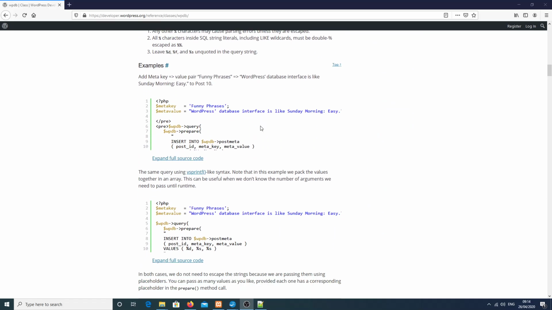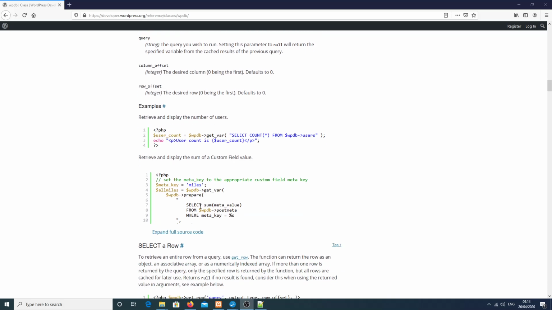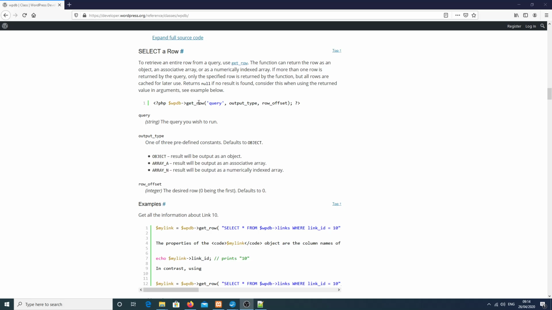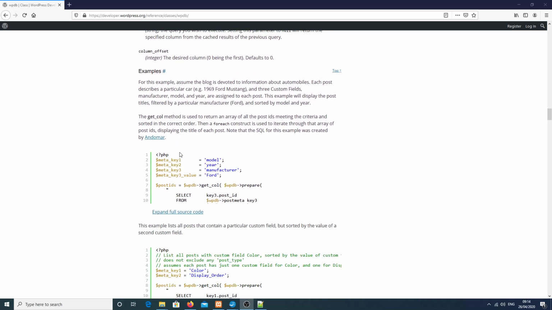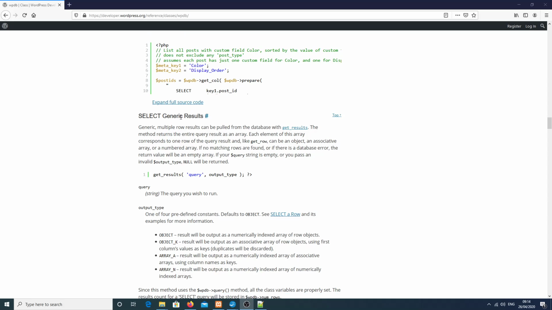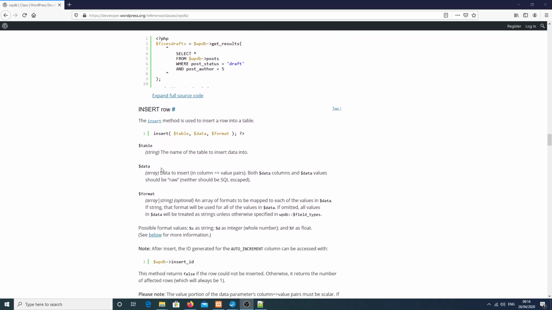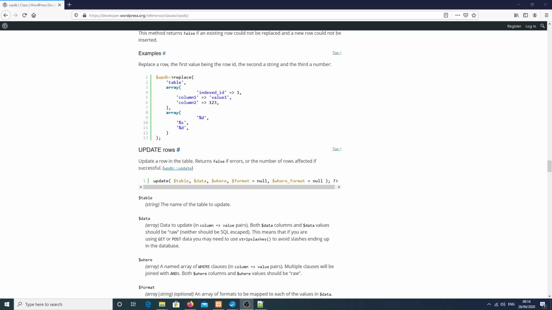Let's go down to common tasks, so we can select a variable. If we want to get one value from the database, we can use the get var. We can select a row, so if we want to get one row from the database, we can use the get row value or the get row method. Again, there's some examples. If you want to select a column, you can get the get column. If you want to just get multiple results, you can say get results. If you want to insert a row, you can say insert, replace. So you can see there's quite a lot of things that we use this for, so it's an important little object that we need to get used to.